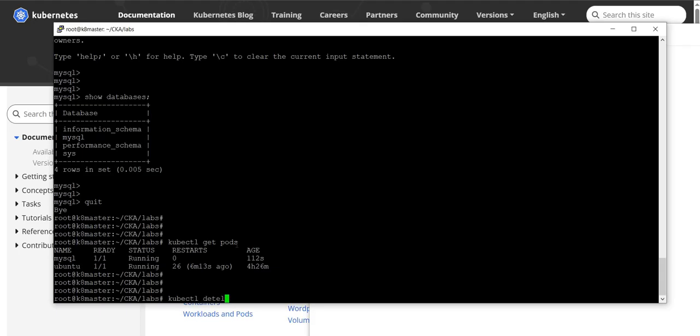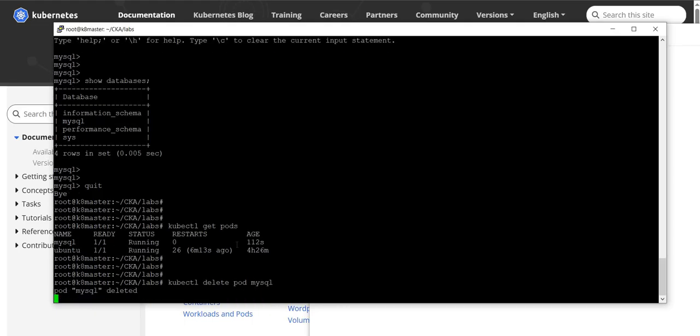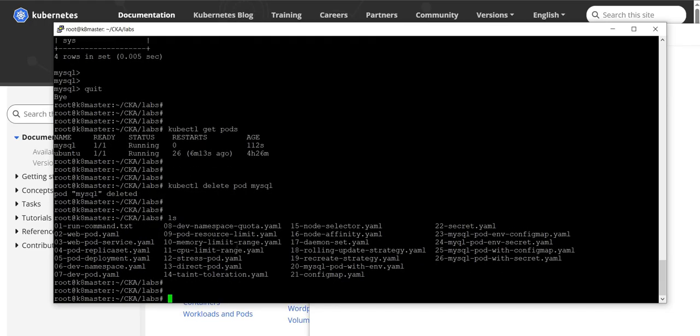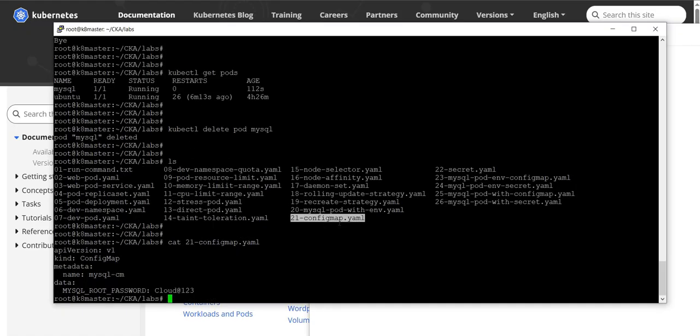So kubectl, let's delete this pod first. Pod mysql. It's deleted now. Let's explore what all files we have in this directory. I have this config map, right? So what you can do is you can create this config map manually as well, right? How you can create it? You can simply, right? That's again an imperative approach, right?